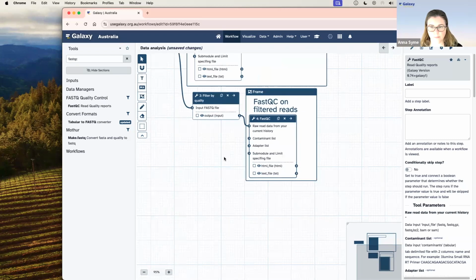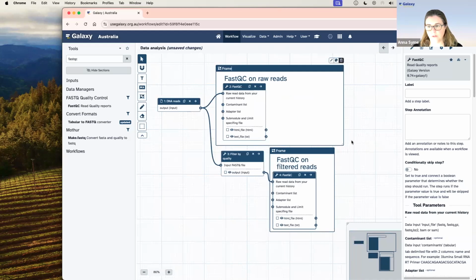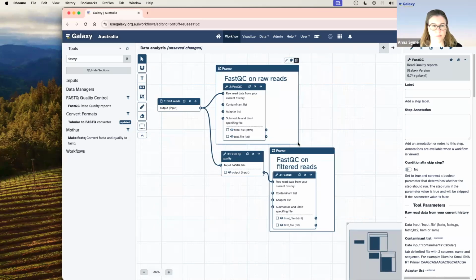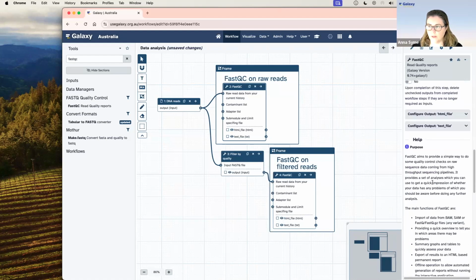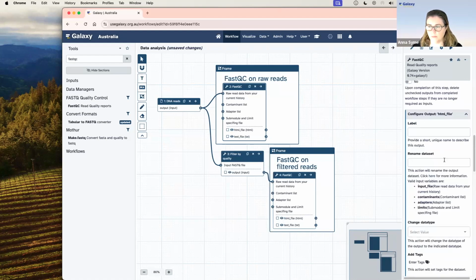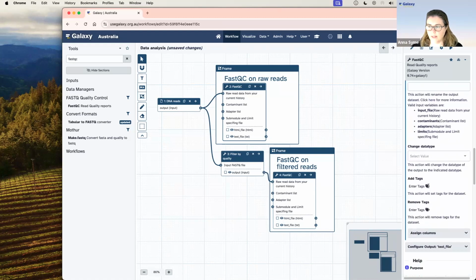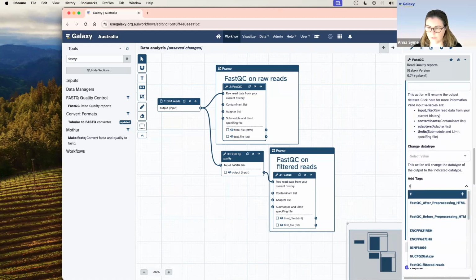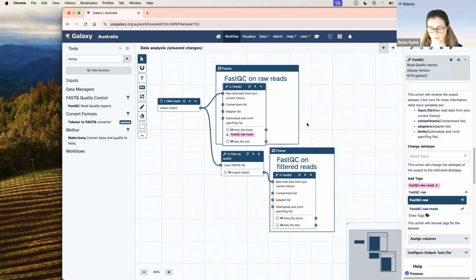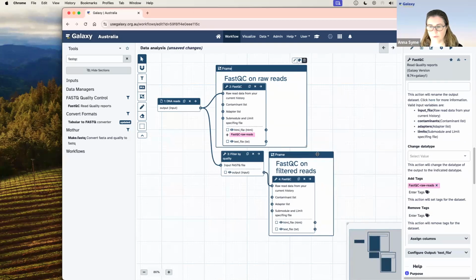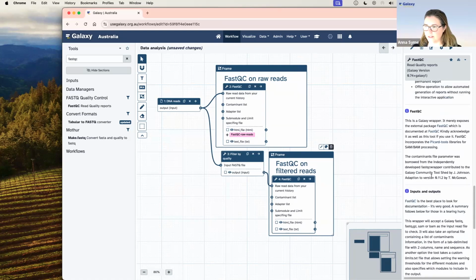We can also put some tags on our outputs. So thinking about how these output files will appear in our history when the workflow runs, we want to make sure we can see them. So let's click on this first FastQC tool, scroll right to the bottom to find the output. The HTML file is the one we look at. And let's give it a tag and we'll call it FastQC raw reads. So you can give them whatever name you want here in the tagging. Let's make that box a bit bigger. And we'll do the same here for the second set of FastQC reads.